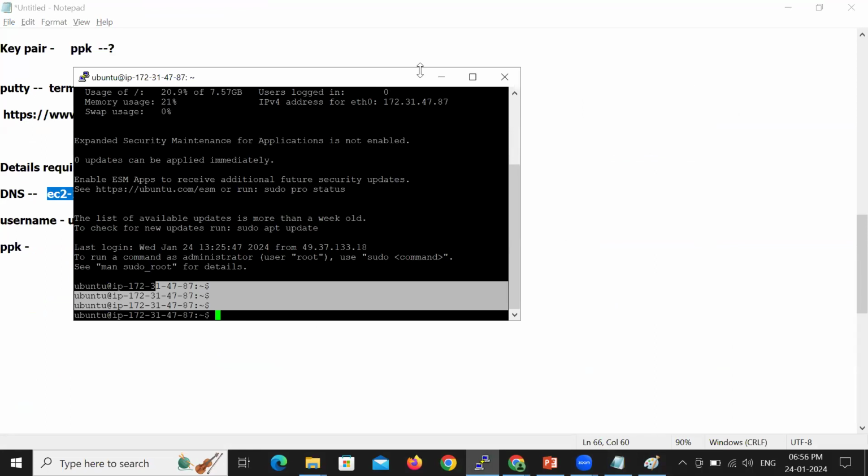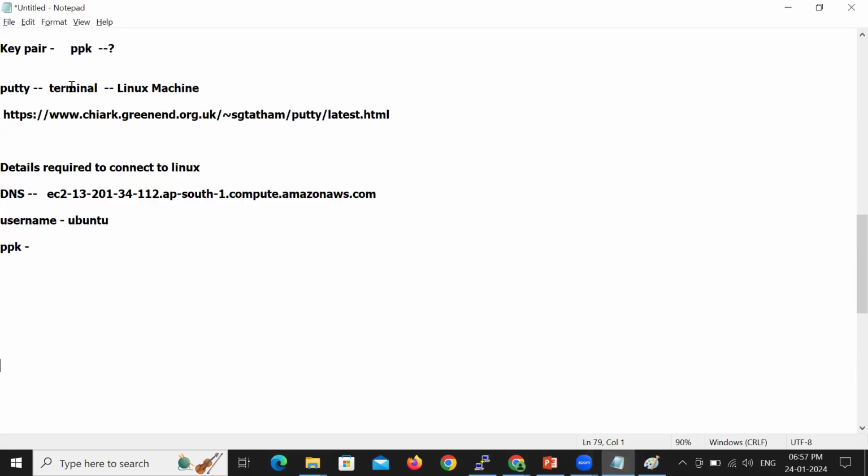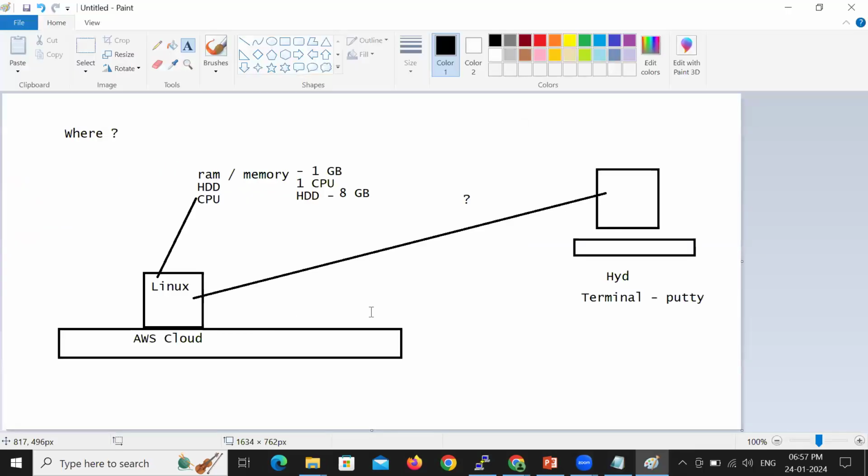My dear friends, am I clear? Please respond in the chat box. Am I clear in showing you how to create a Linux machine? Not just creating a Linux machine. What is the terminal we are using to connect to the Linux machine? PuTTY. What is the importance of key pair? What is the hardware configuration of the Linux machine which we have created? How can we connect to the Linux machine? What are the details we need to connect to the Linux machine?